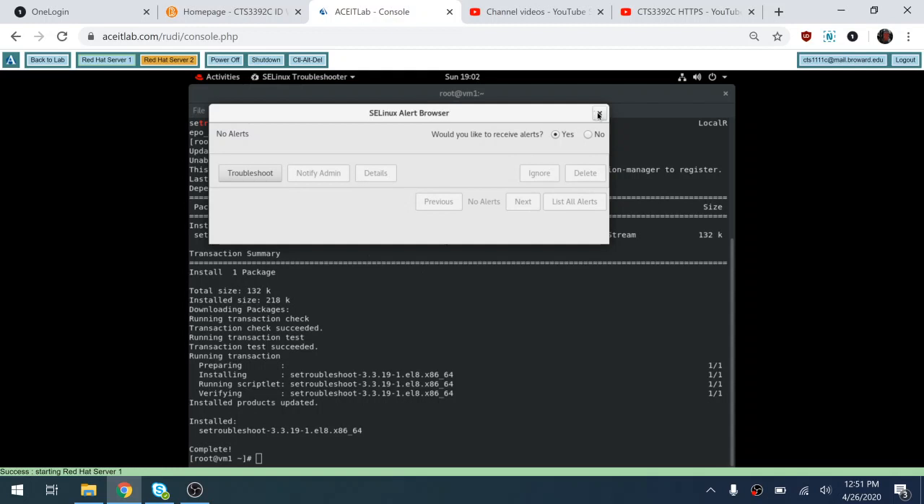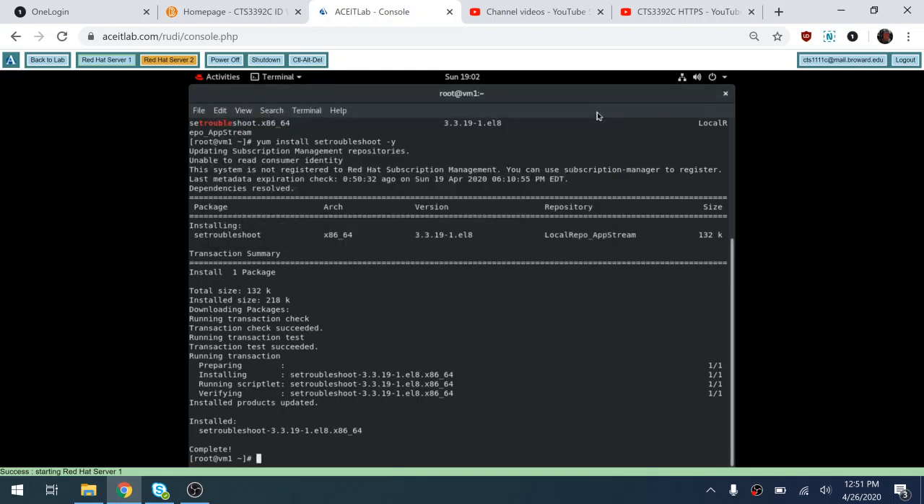I use it a lot, again, because when you look at the structure of the SELinux commands, you'll see that it's kind of convoluted. So I highly recommend this utility.